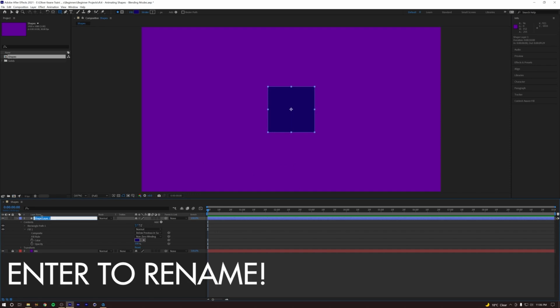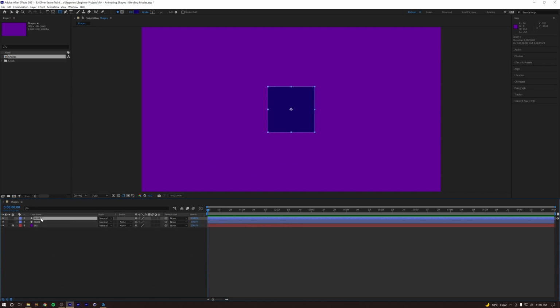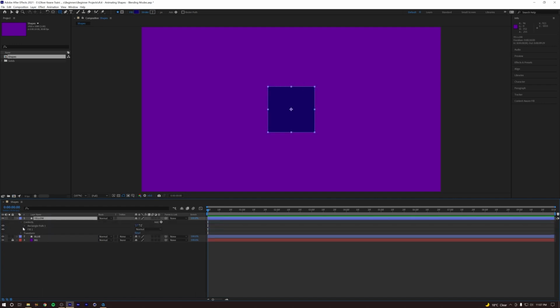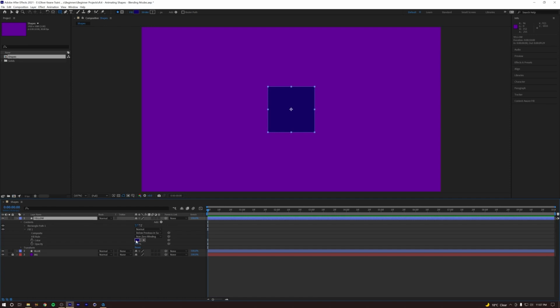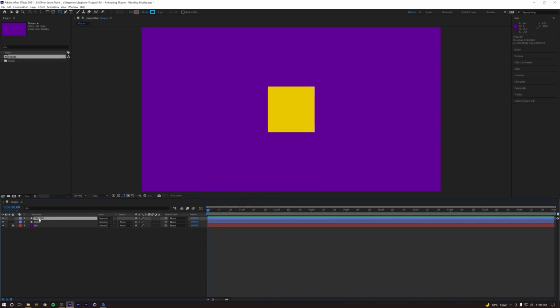This is my blue, and then I'm going to duplicate this. So Command D. Name this one yellow, and I'm going to change the color of this one to yellow. So come here to your contents and come down to your fill and make this a yellow, and press okay. So now we have a yellow and a blue. If you turn off your yellow, you have a blue underneath.